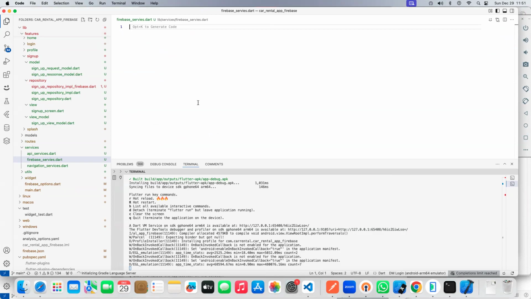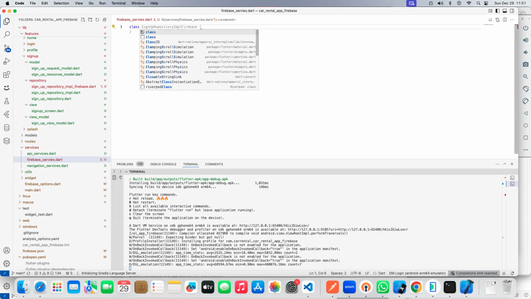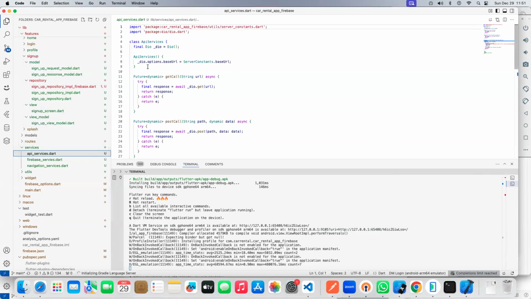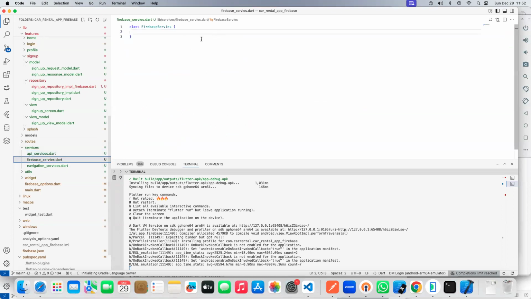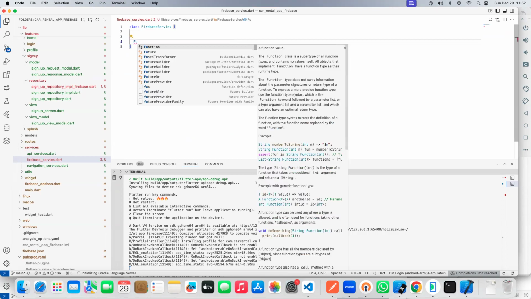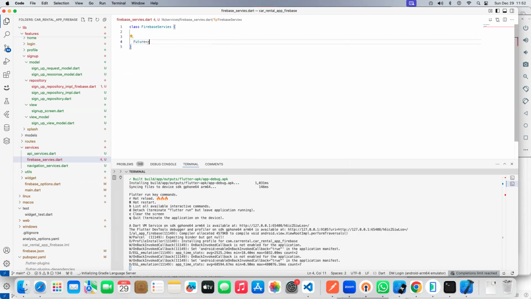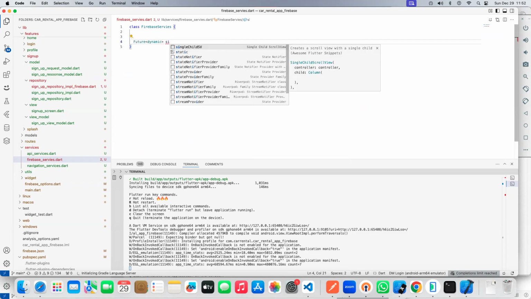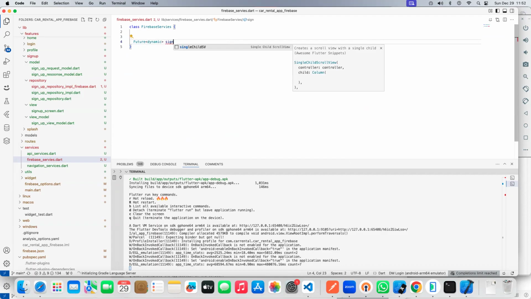Firebase services class. Here I'm going to create an instance of that, like how I create an instance like this. Let's create an instance of Firebase. What is the method? Let me create a method, a Future dynamic, to sign up the user. Can I sign up the user? Let's write a method like this.